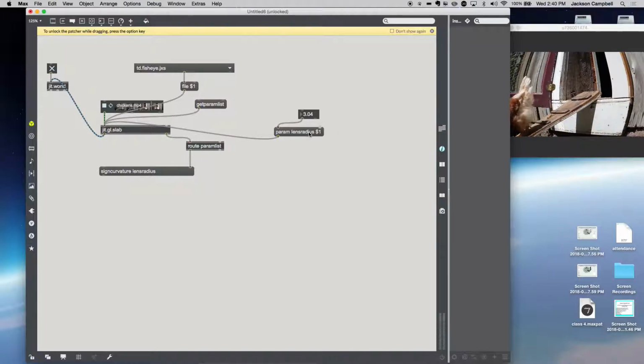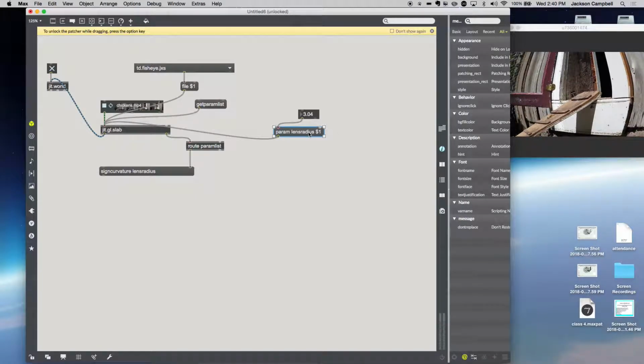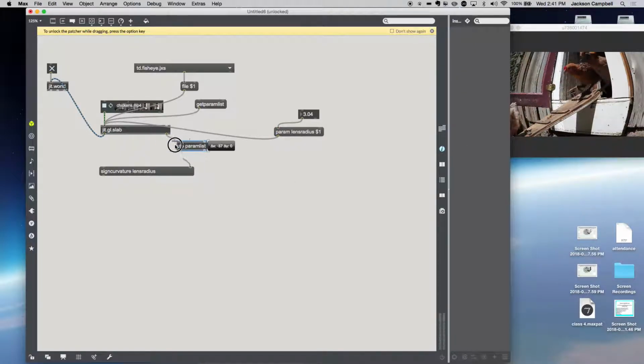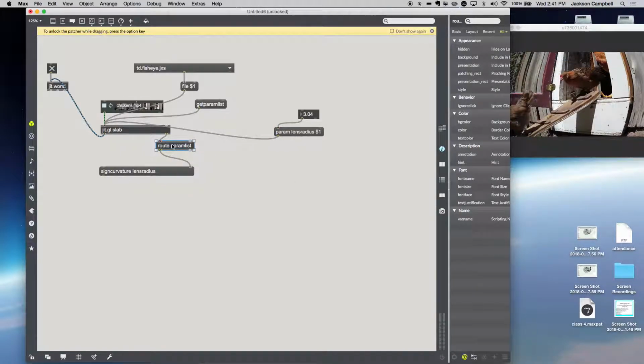But I had to build this message by hand, right? I had to put the word param lens radius. I can use this route param list to create a system for automatically generating the messages I need to work with any shader, no matter what it is.